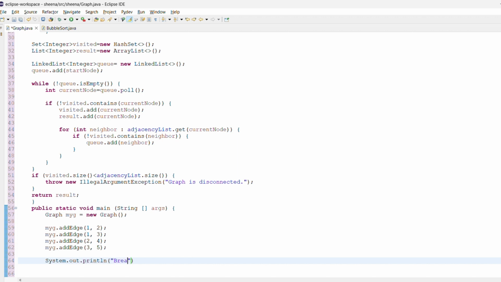We will now initiate a breadth first traversal starting from node 1 and print the result. It's like we are setting off an exploration from node 1 and showcasing the order in which we visited nodes.